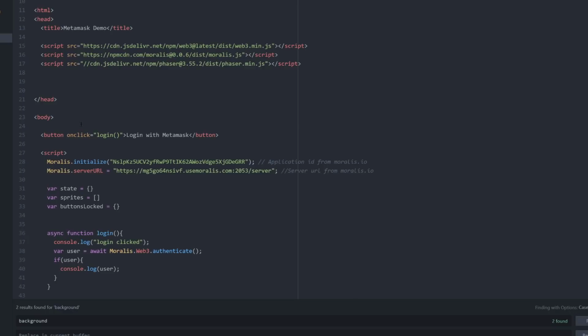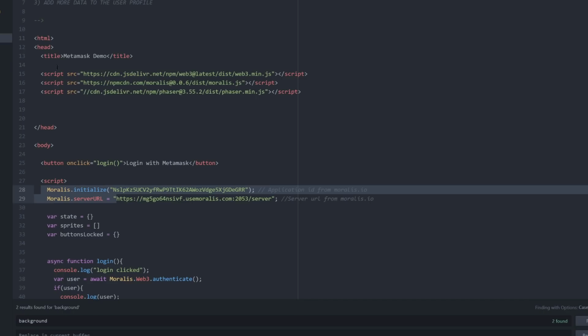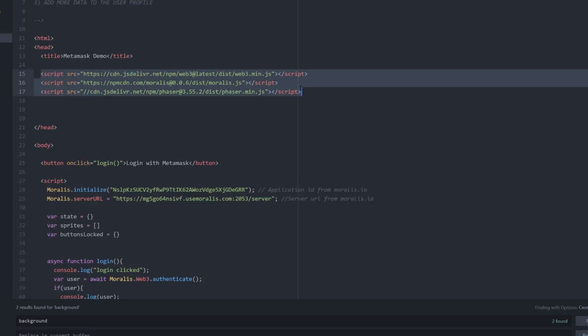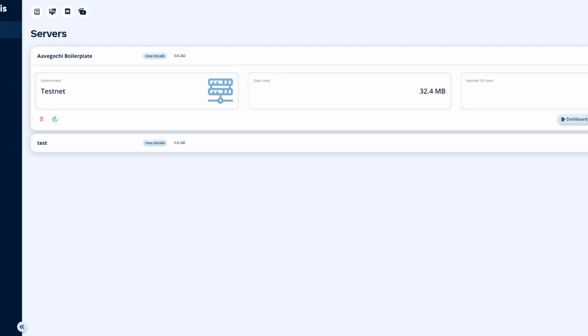I will show you here in the code. And by the way, front-end code is also like 100 lines of code. But the first thing we do is to import the Moralis SDK, Moralis JavaScript. Then we initialize it with the server data, and you can find all your servers.